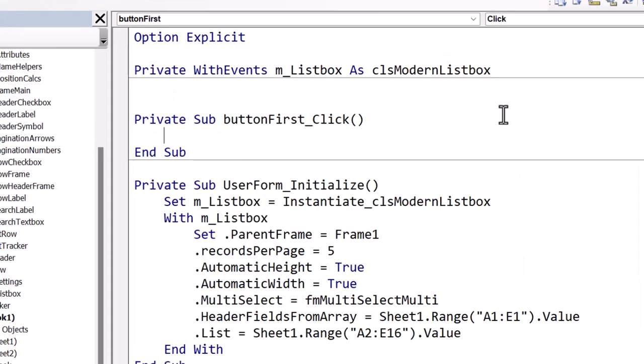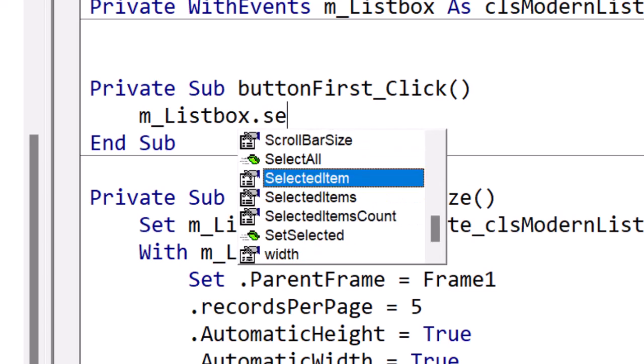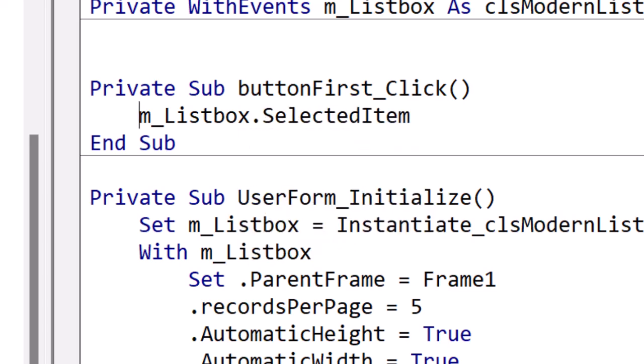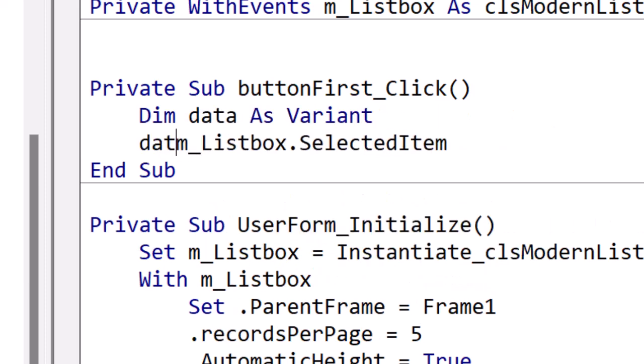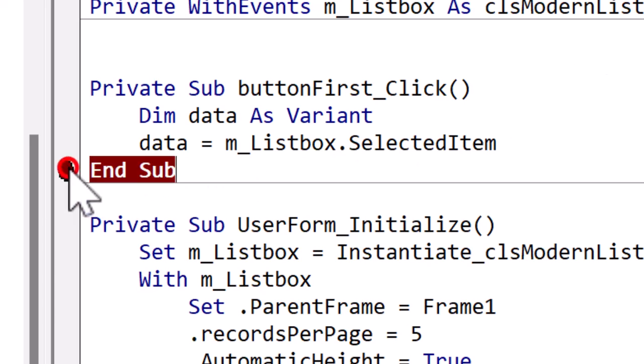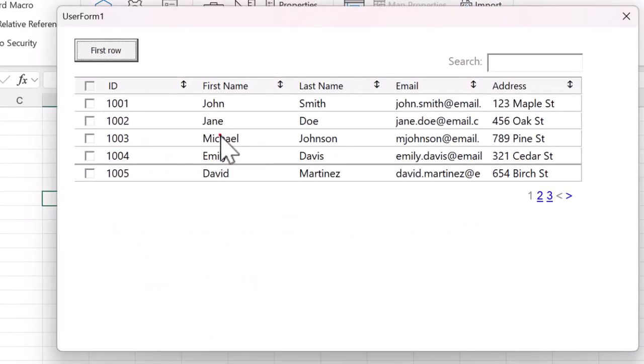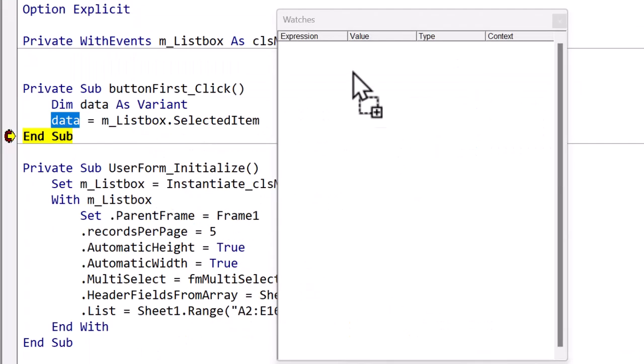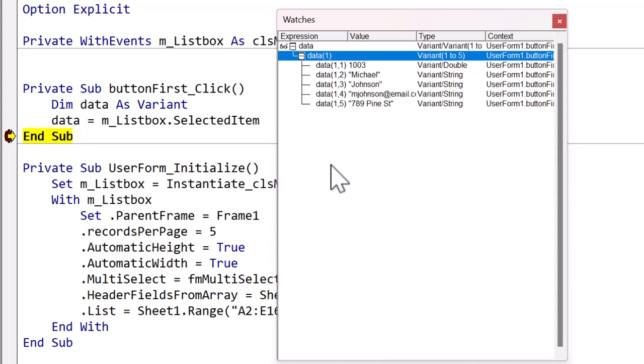In this case, we use the selected item function of the Listbox to get the selected item. This function will return the first selected row of data if in multi-select mode and the only row if we're using single selection mode. We declare a data variable as a variant type. This will store the array that we retrieve from the function. We can set a breakpoint here and run the code. After selecting an item and clicking the button, we can inspect the data in the watch window. You can see that it shows all the values from the selected row in the data array.